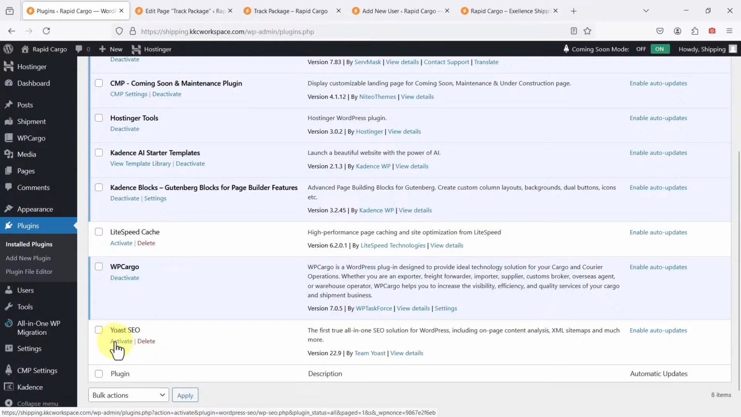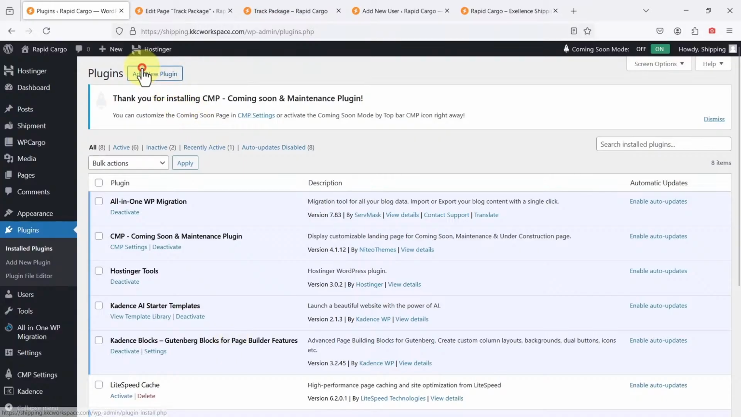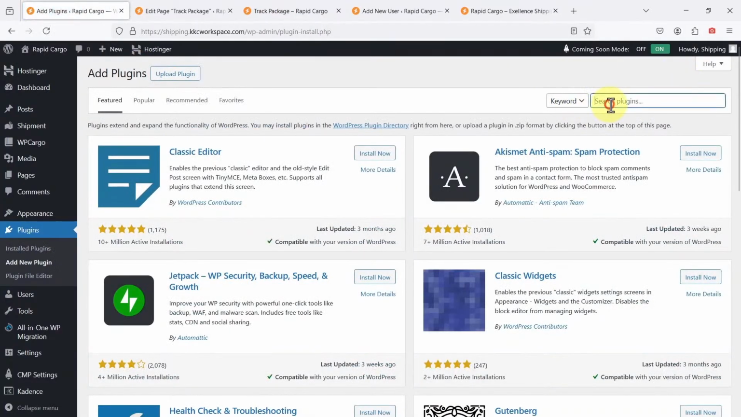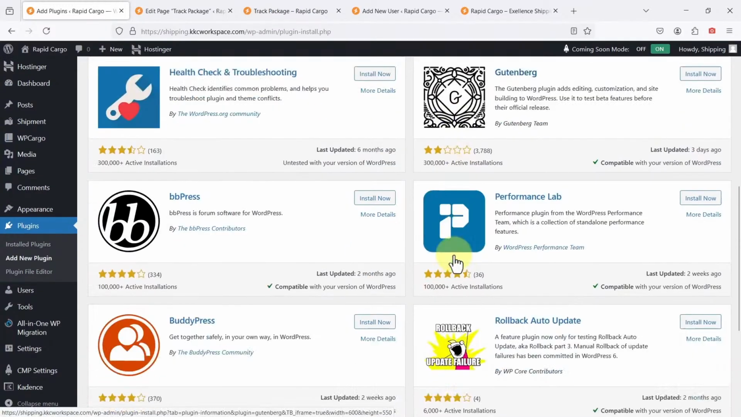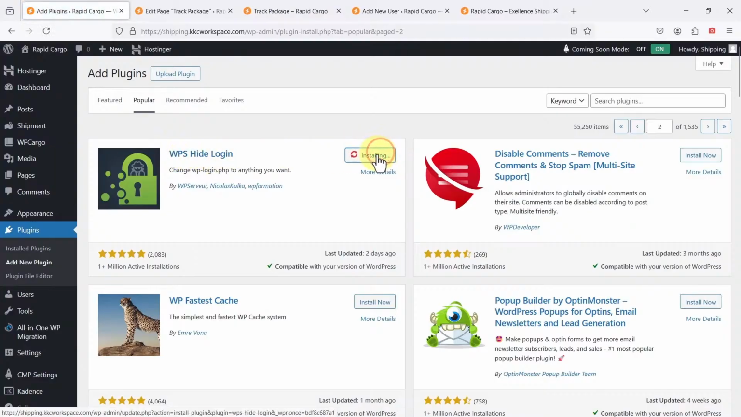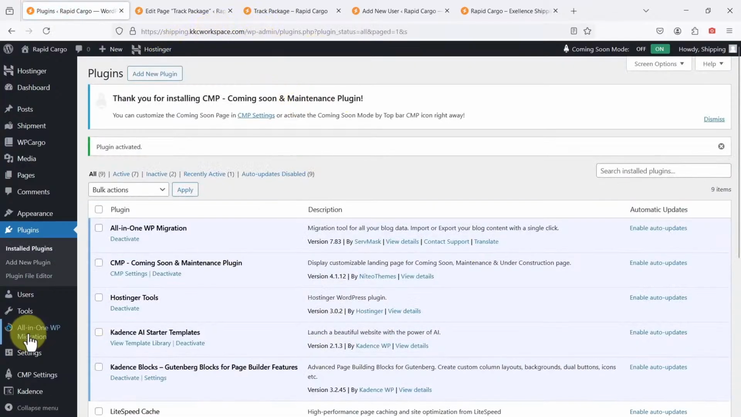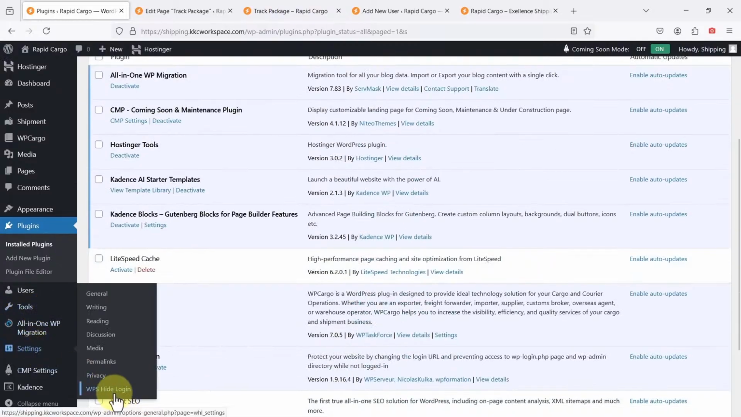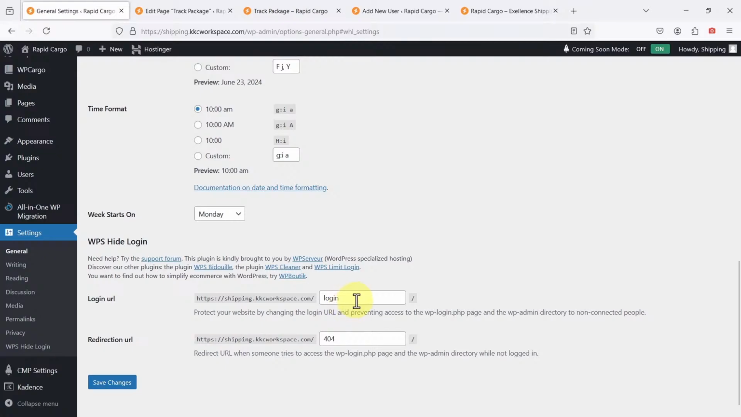Then Yoast SEO is more like having SEO in your site to make sure your site has good ranking. So you can use this or use other paid SEO plugins, and you can add extra security to your site by using, I think it should be in one of the popular plugins. Yeah, so WPS Hide Login. This is very, very important for every site. If you activate it, you can change the login URL. When you want to log in, we always use wp-admin. So if you come to settings, you can come to WPS Hide Login, and you can use the word login instead of wp-admin. This is what I recommend.